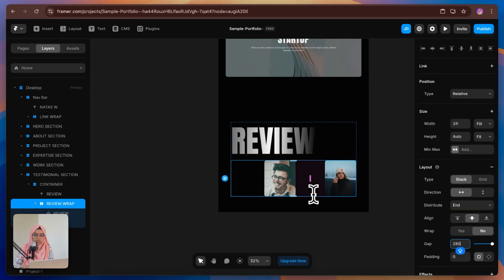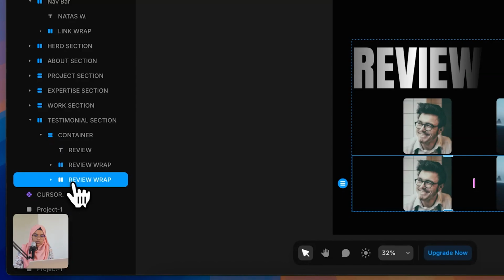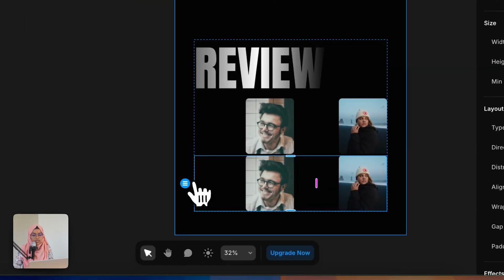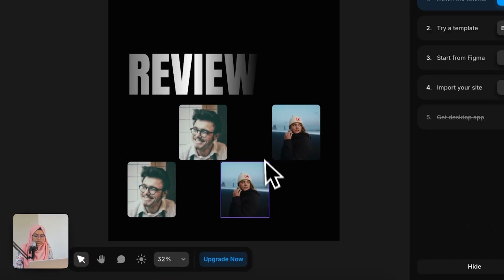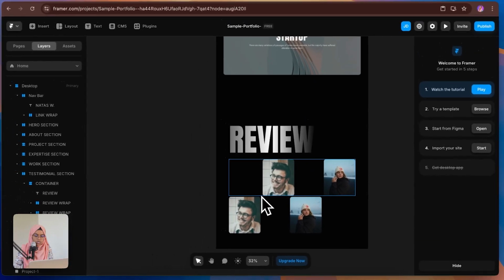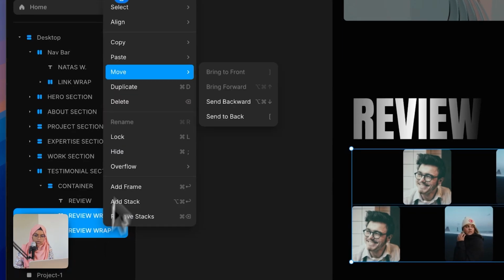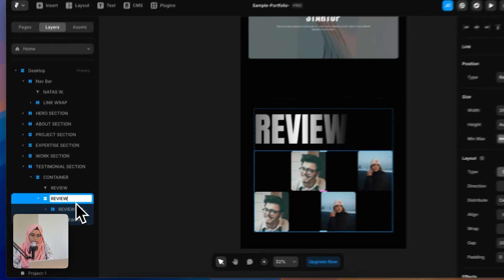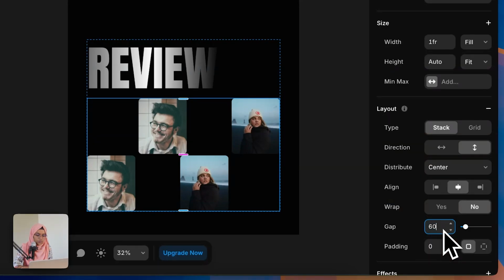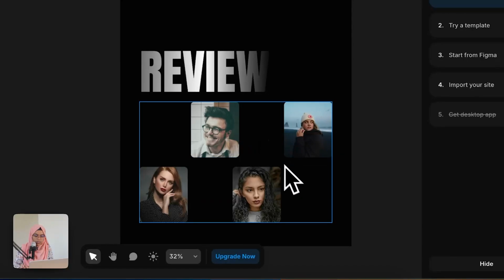And again we need to duplicate it, that is the review wrap. And here both the images will be in the start. So let me make the distribution to be in the start. So that we have created this one. And also we need to make the gap between these two review wraps. So again I'm creating a stack. Let me name it review full wrap. And for this let me make the gap 60. And let me change the image also. So that we have made the basic setup.